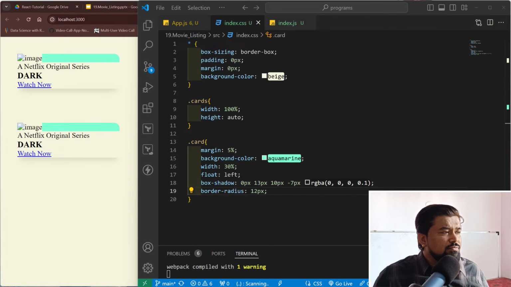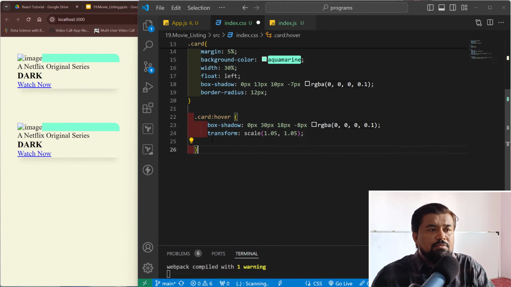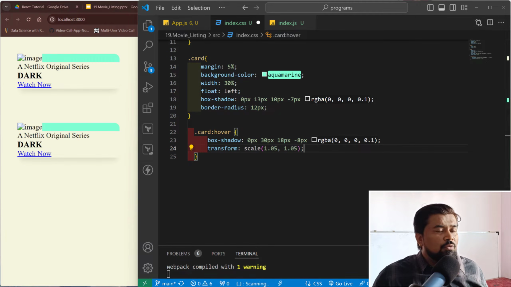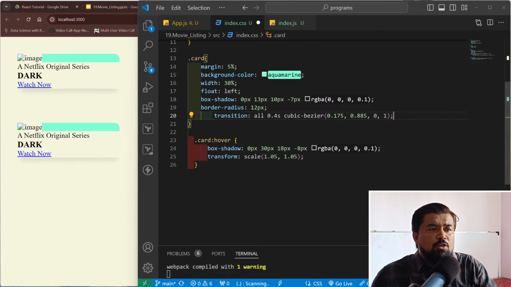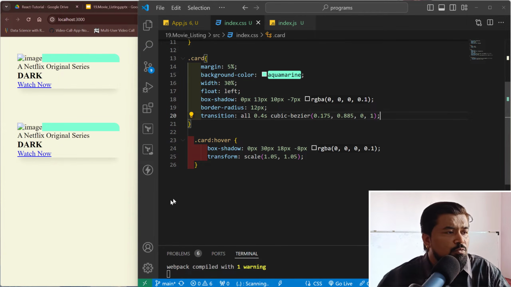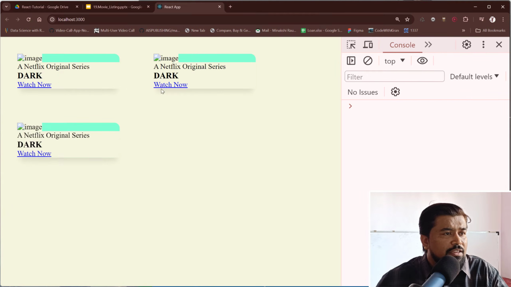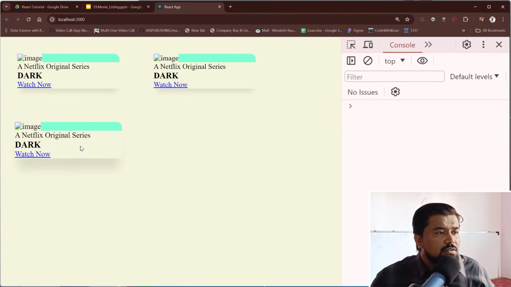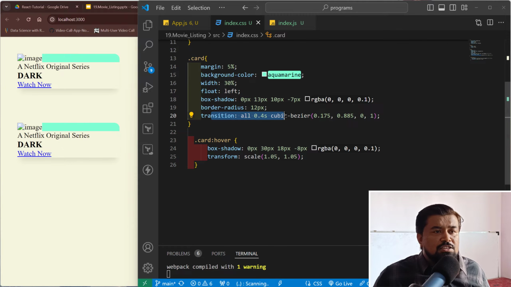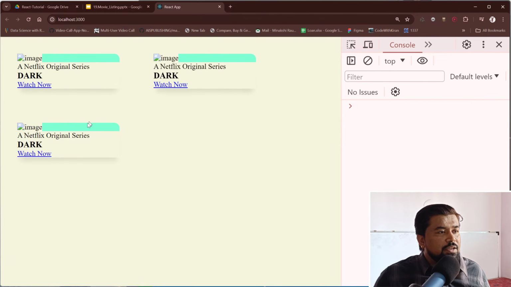Fine, I just add the card hover property. Card hover, when I move my mouse pointer to the card, it is affected, but before that I need to set some transition in here, because when my mouse pointer is moved to the card, it looks like this. So it's a transition property and it's a transform scale. Okay, so using this, it looks like this way.